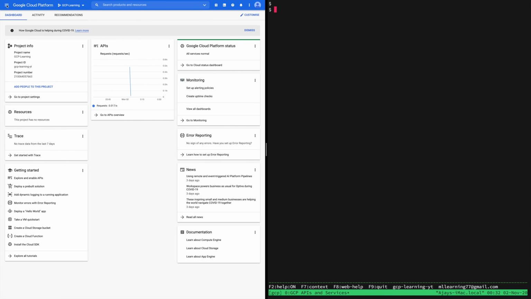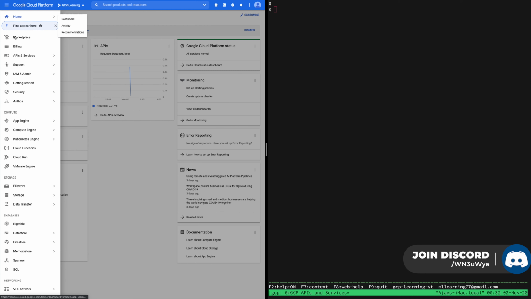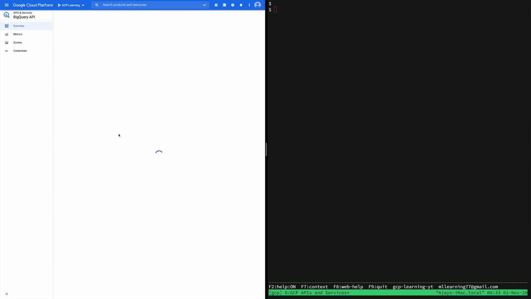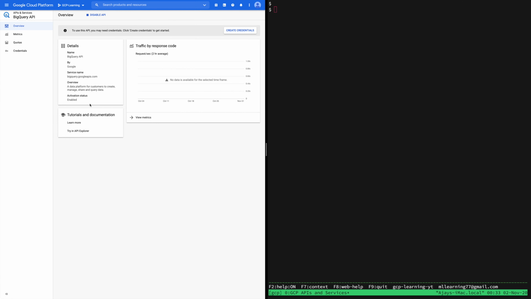You just need to click this hamburger sign and go to APIs and Services dashboard. This will show you all the traffic coming for your APIs, the errors if there are any, and the latency. And here you can see the list of APIs which are enabled for my project called GCP Learning. If you want to see more information about any particular API, you can click on that API to get more information about it. It will give all the details, traffic, all these things.